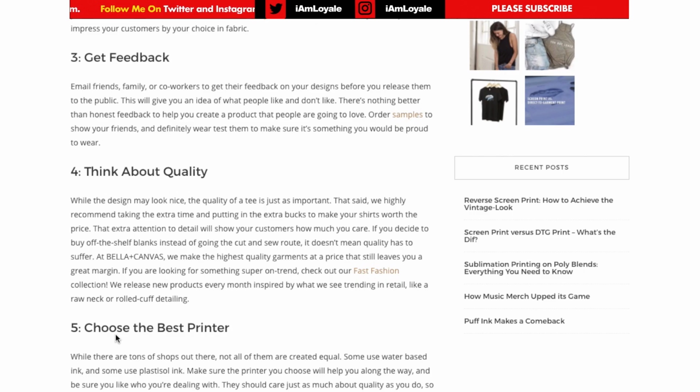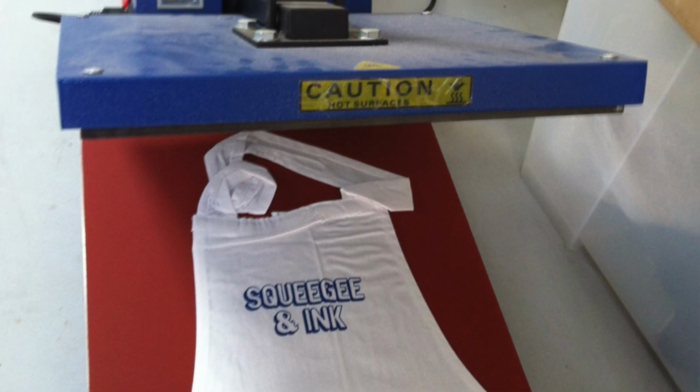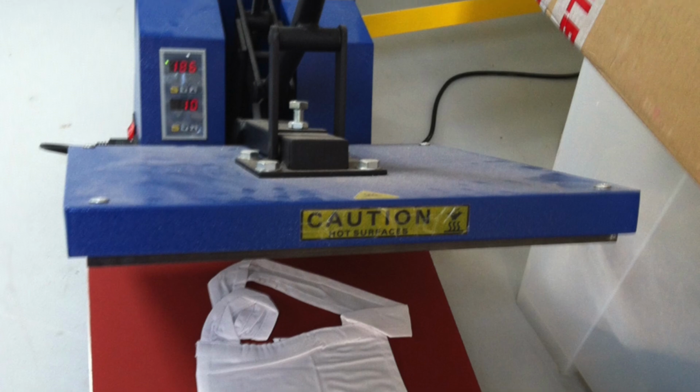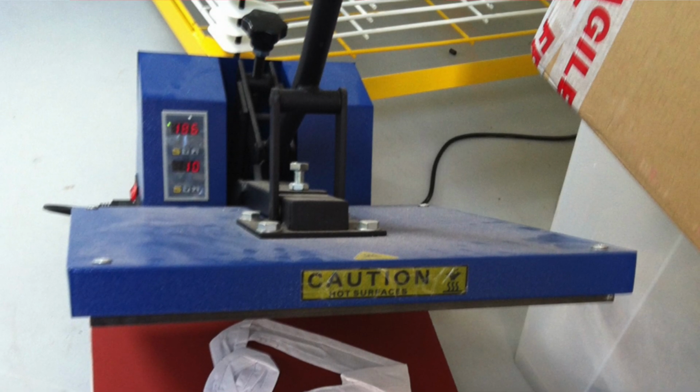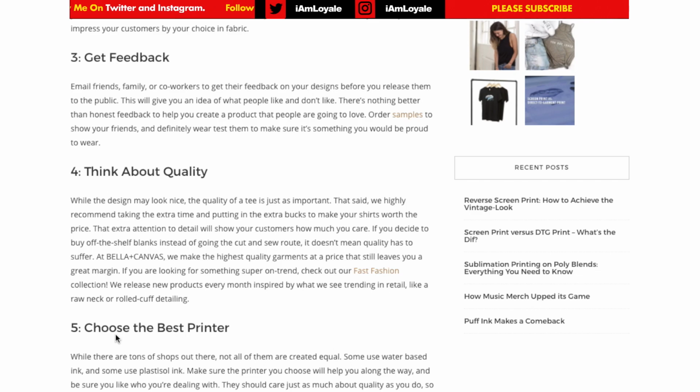Number 5 is choose the best printer. I can't agree with this more. Sometimes I'm using a t-shirt press, and everybody's done it. You make a PNG, get that printed out, and put that on the press machine, and depending on if the person pressing the shirt is good or not, they'll either mess it up or do something good for you. Sometimes you need a screen printer, sometimes you need a DTG, but just make sure that the ink they're using is something that's going to sustain. Make sure that it's good quality. You want to look out for that.